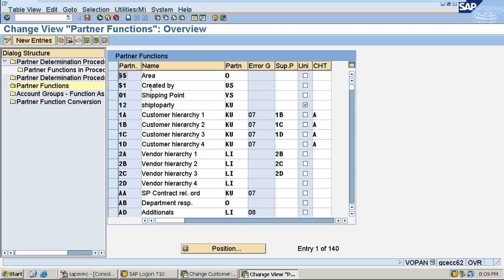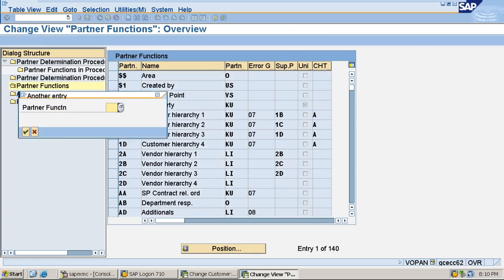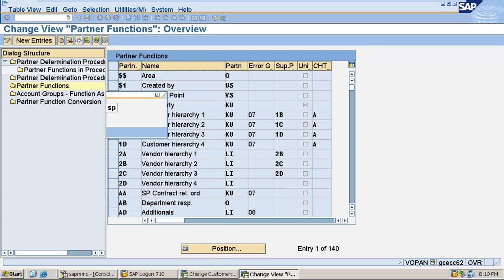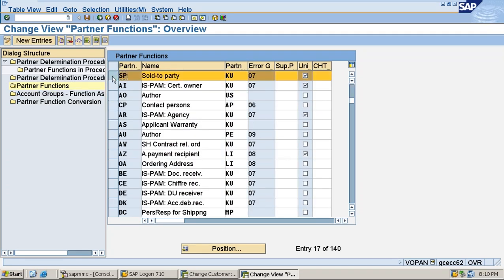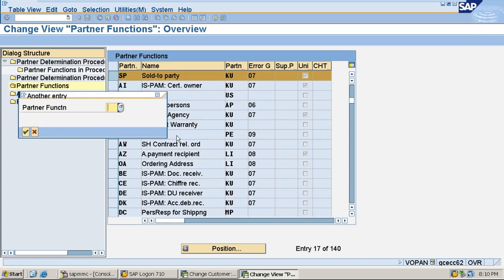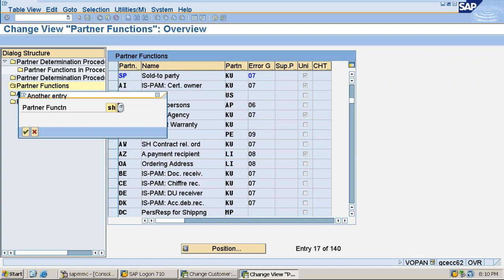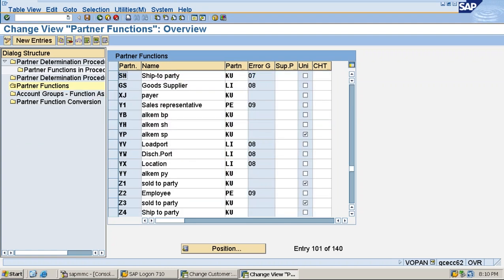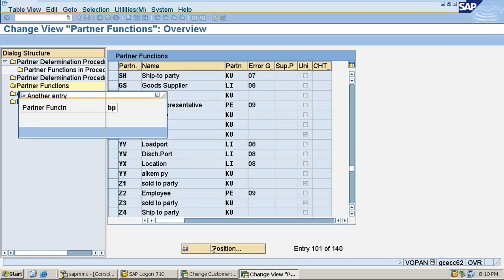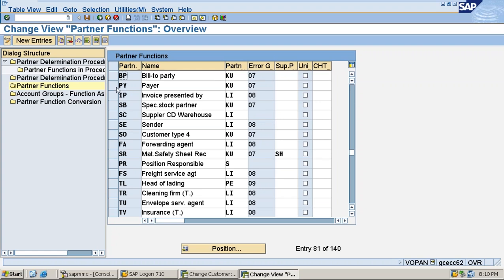Okay, so this is the first step, the default step, that is partner functions. Double click here and let me show you sold to party. Go to the position and click here. You see, this is sold to party. Next, let me uncheck this. Next is ship to party, SH. You see, we have SH. And BP, we have bill to party, and we also have payer.